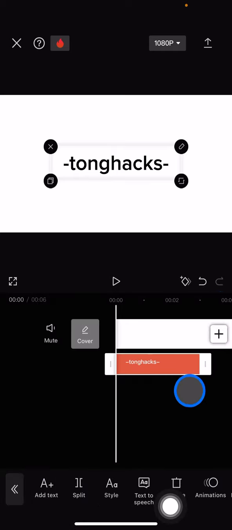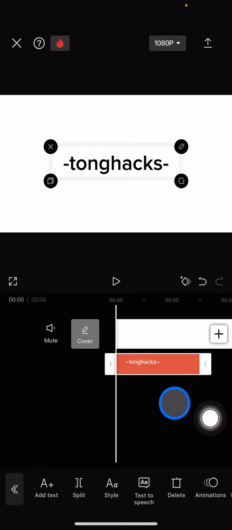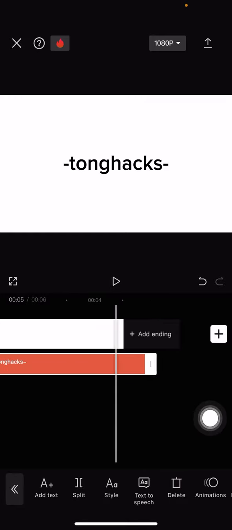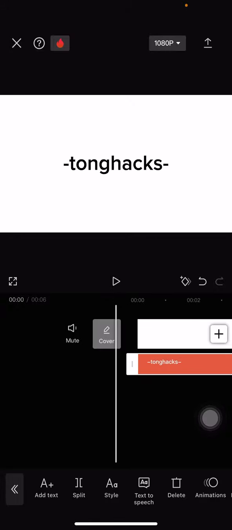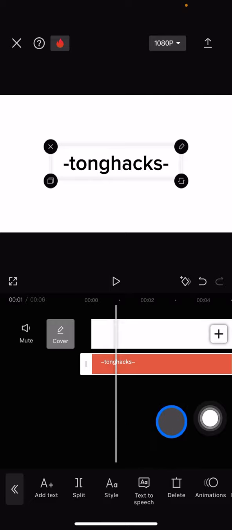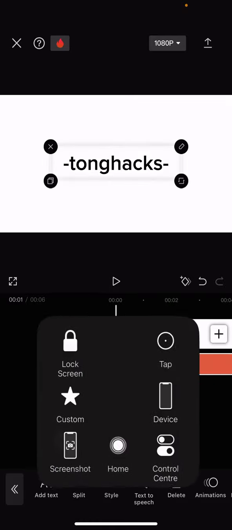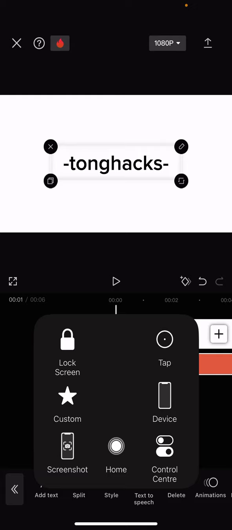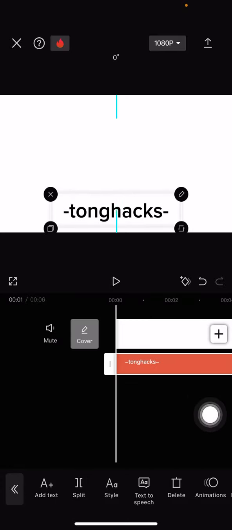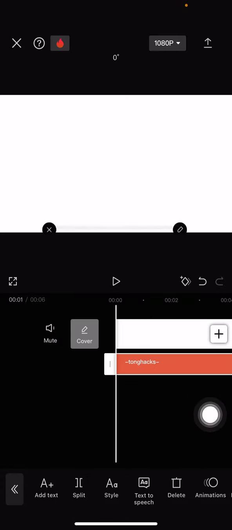For the next step, we need to adjust the length of the text, making it appear throughout the whole video, the same length as the video. After you have that, make sure that you bring this straight line to the beginning of the clip. After that you just need to drag this text so that it sits in the lower part of the screen until it's gone or disappears.